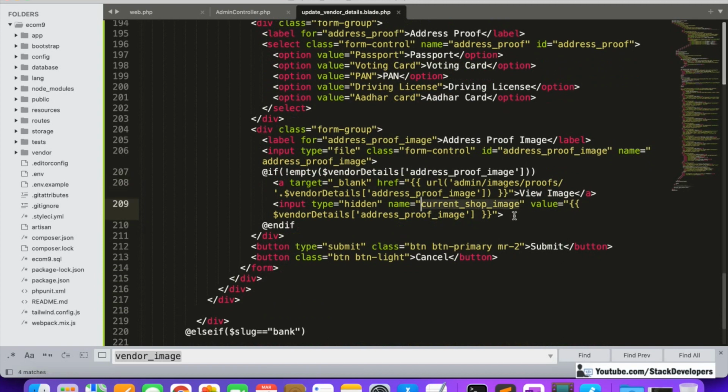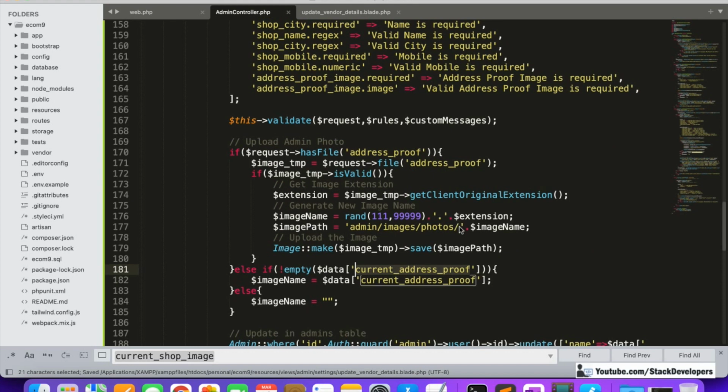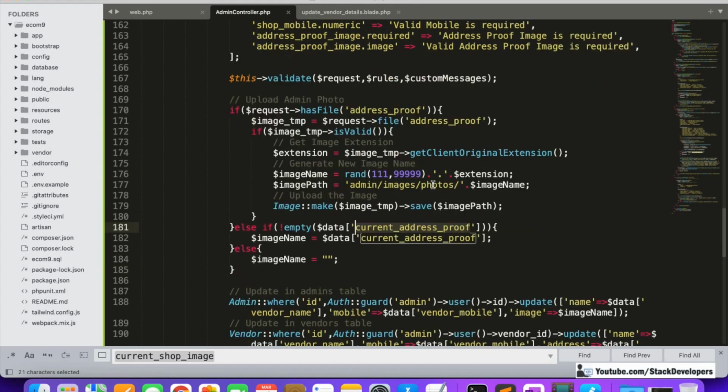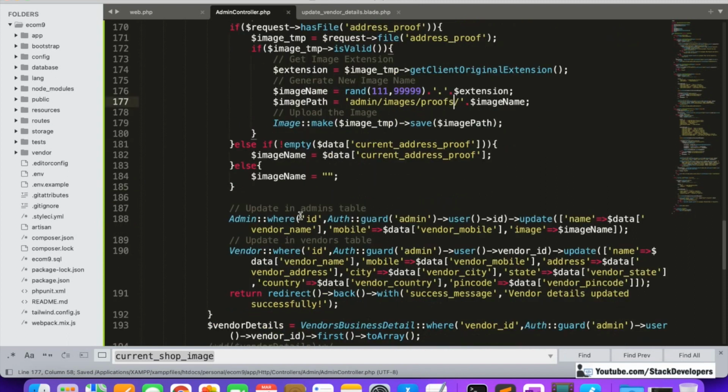Here we are going to replace it with the current address proof. Okay, so here the address proof image is fine, and the rest of these things seem to be fine. Here we are going to add the proofs folder that we have created earlier.